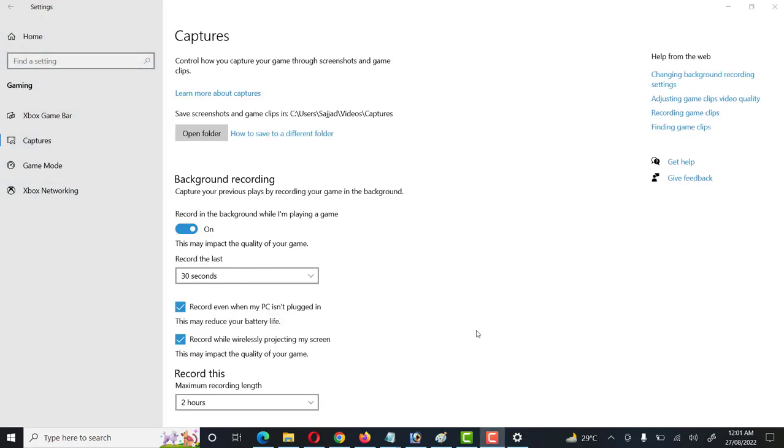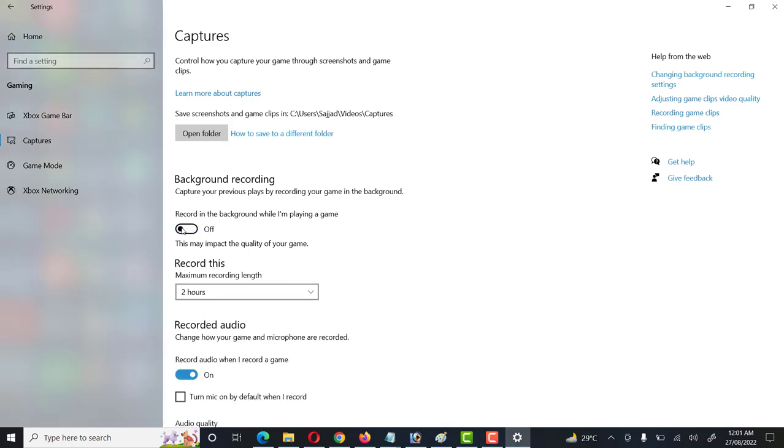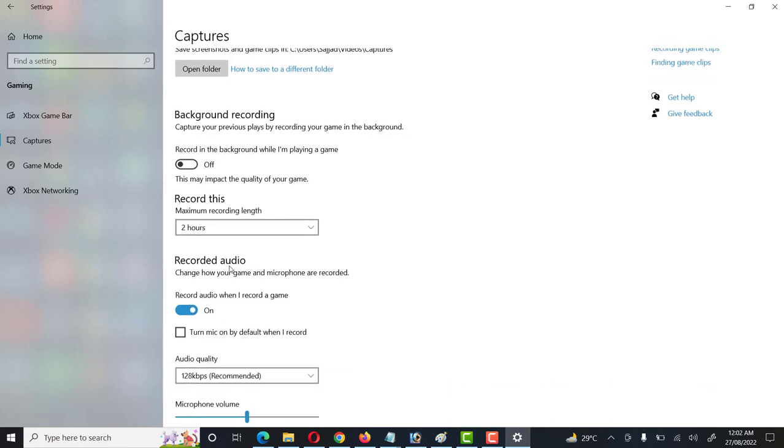Friends, you almost definitely want to disable the one that says record in the background while I am playing a game. We can disable this option. Definitely we do not want this. Leaving this on means anytime you are playing a game, it will constantly be recording videos, even if you don't save them, and it could severely affect your system.